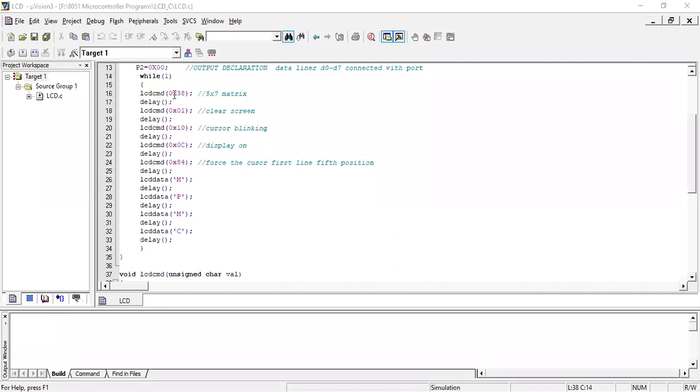LCD command 0x38 means you have to initialize this command, 5 cross 7 matrix. So LCD command, and you have to introduce some delay. You have to give some time to the delay. LCD command 0x01 means you are clearing the screen, and you are calling a delay function. LCD command 0x10 means cursor blinking. So cursor should be in blinking state, and you are calling a delay function.